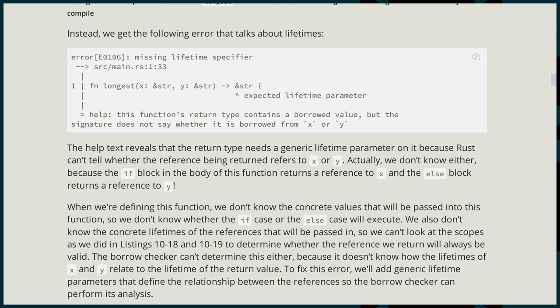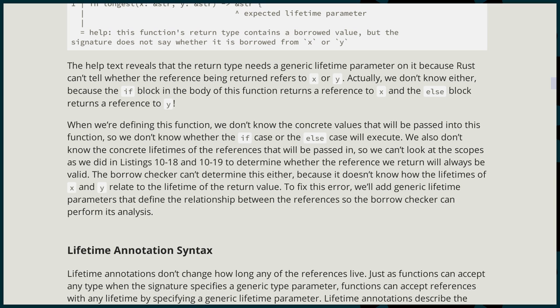Actually, we don't know either, because the if block in the body of this function returns a reference to x and the else block returns a reference to y. When we're defining this function, we don't know the concrete values that will be passed into the function. So we don't know whether the if case or the else case will execute. We also don't know the concrete lifetimes of the references that will be passed in. So we can't look at the scopes as we did in listings 10-18 and 10-19 to determine whether the reference we return will always be valid.